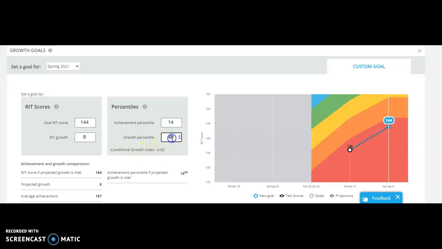Now we can go ahead and manipulate this a bit and change it to 55 or 60. Let's change it to 60 and see. Now we have about 9 points. So if he makes 9 points between now and end of year, he's going to have made 12 months plus some. We want to see more growth than just maintaining. And so you can manipulate this for all of your students to get an understanding of what they need to be going towards the next test.